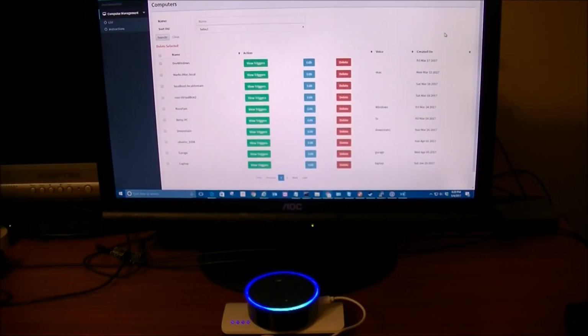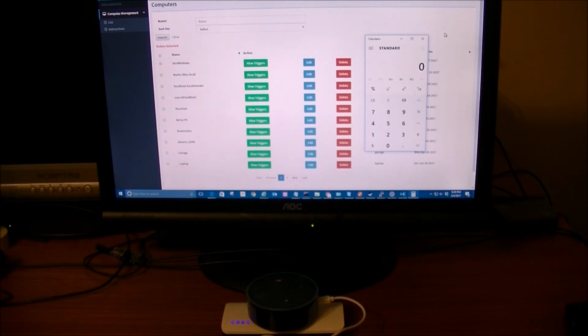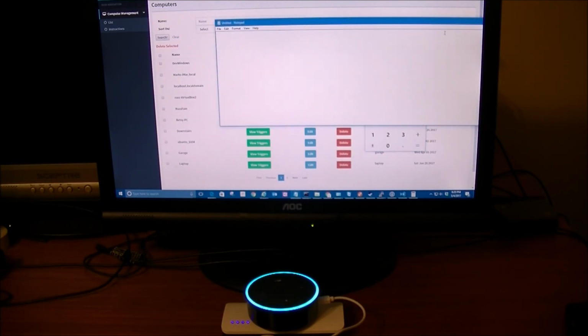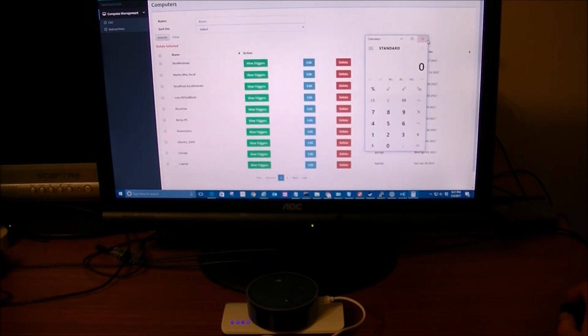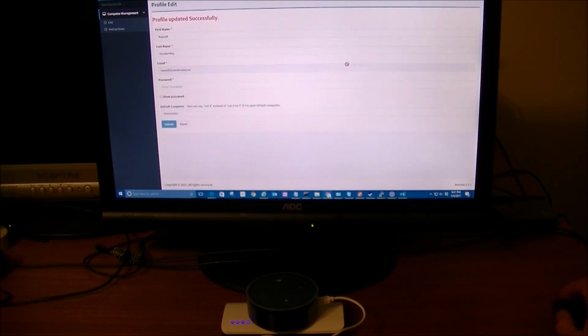Alexa, tell TRIGGERcmd to run calculator on downstairs. Triggering calculator on downstairs. Alexa, open TRIGGERcmd. Say something like, run calculator on Office PC. Notepad. Triggering Notepad on downstairs. Now, notice I didn't say run Notepad on downstairs. That's because I made downstairs my default PC by typing that in here under default computer, not PC necessarily.